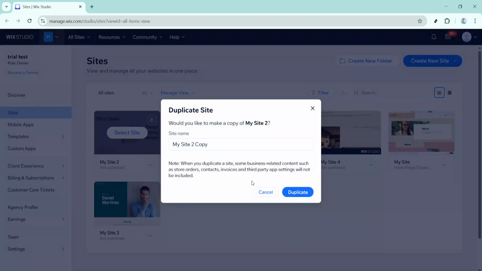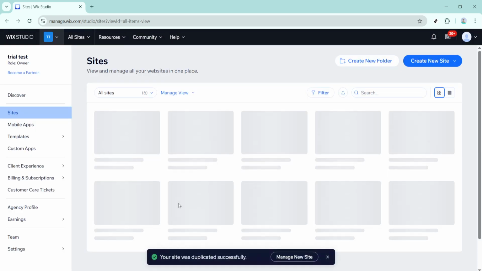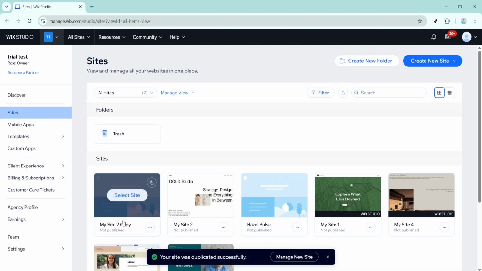Wix will begin creating a full copy of your site, including your pages, layouts, design system, and most installed apps. Depending on the size of your site, this may take a short moment. When it's done, you'll see a new site in your list. It usually carries the original name with a suffix indicating it's a copy, making it easy to spot.